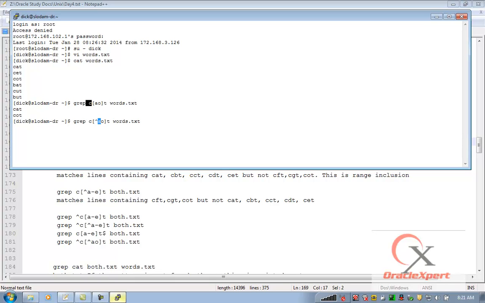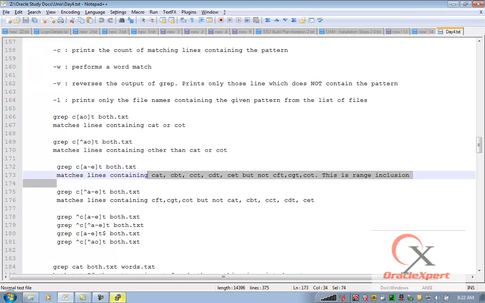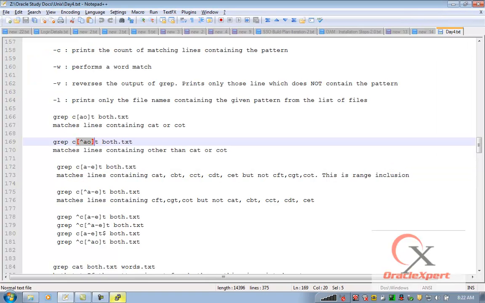But then what to match? Then the word must start with C and it must end with T. Whatever is the probable match, but it should not have in between CAT or COT for that matter. So if you see now in this case, it has matched CET and CUT, but not BAT and BUT. Clear? So this is an exclusion of the discrete list given in this square bracket, whereas this acts as an inclusion. Now one could do a range matching as well.